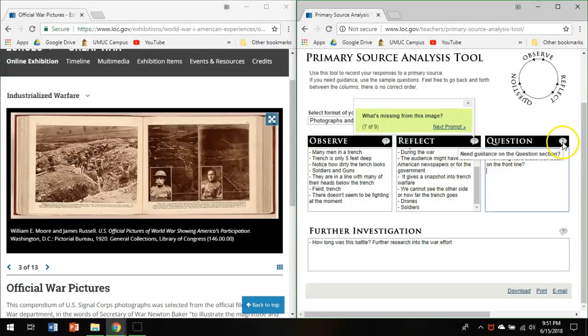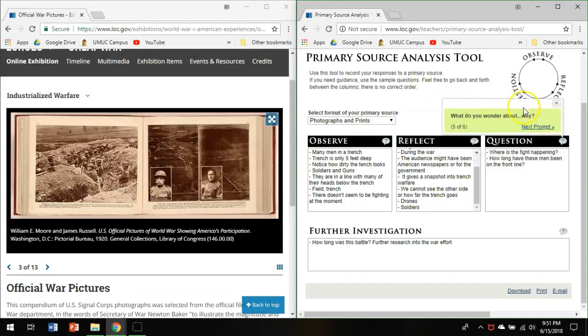And last we have the questions. It's going to be asking, what do you think about this? What can we learn from this? What other questions are we going to have from this picture? So you can see, where's the fight happening? Obviously, we know it's in a farm, but that's kind of about it. It doesn't really give any more specific details.